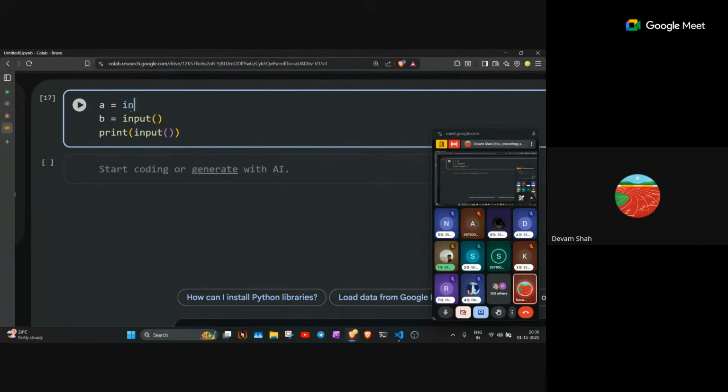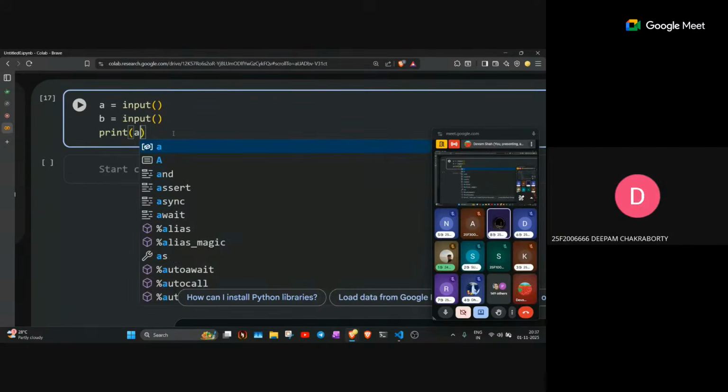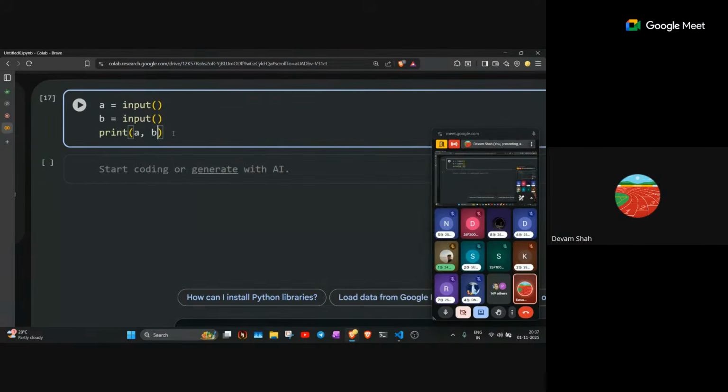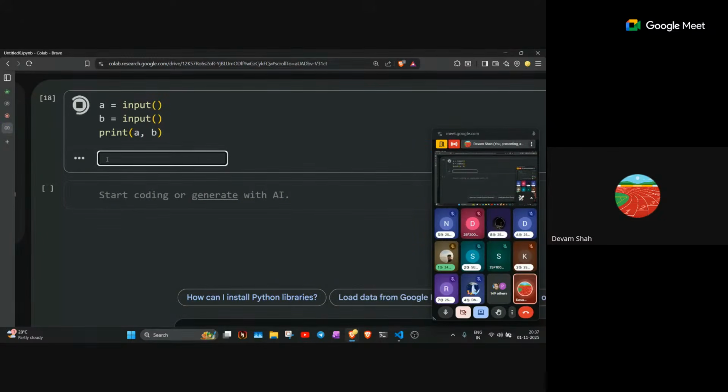So now let's do a guess. Now what should I print to take the input? It should be A, B, or A. It should be A, comma B. A, comma B. And if I enter it, it is asking me to throw in some values. Now, how should I throw it? It should be 2 comma something or 2 space something or just 2 and 3.